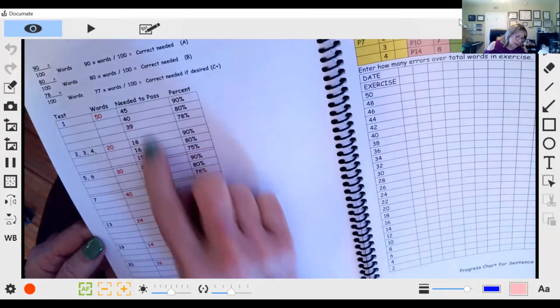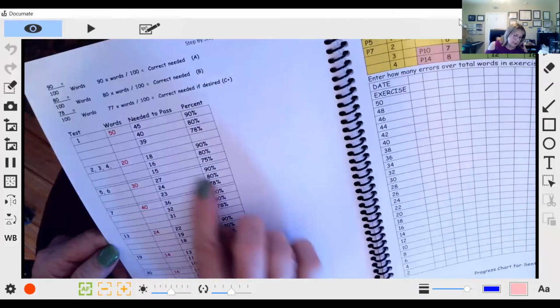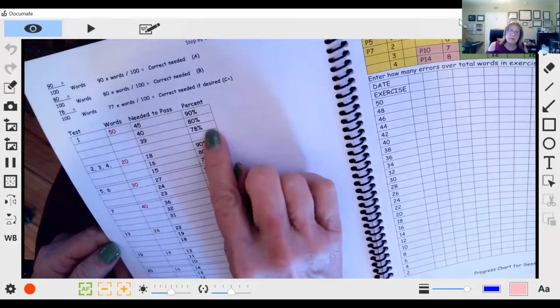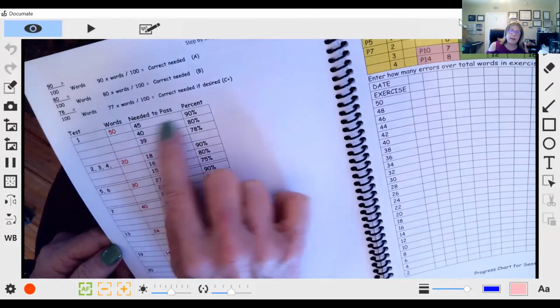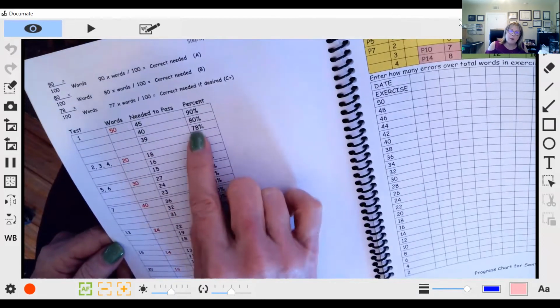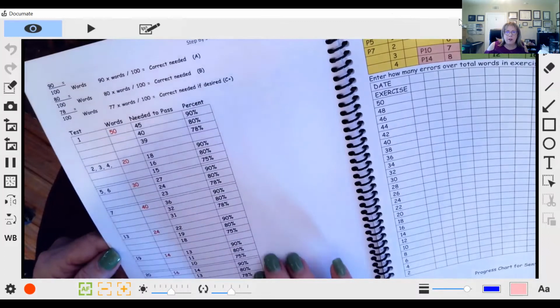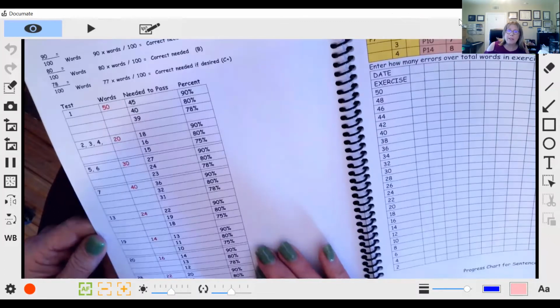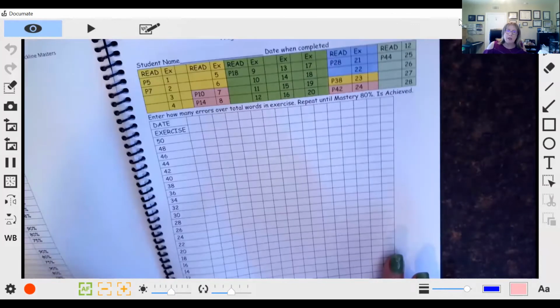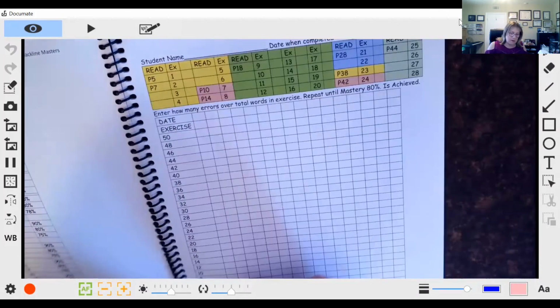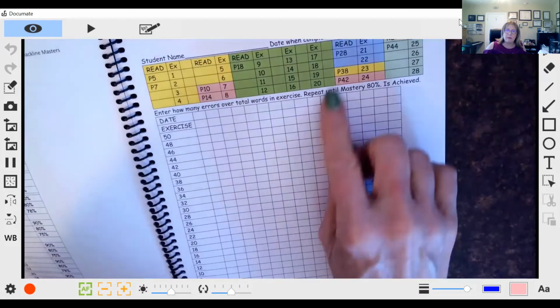So here I give the percentage. What score is needed to pass the first test? If the student gets 45 out of the 50 correct, they're going to get 90%. So this is just stuff I've created because some students wanted to know. Other students didn't. You can keep a chart like we keep our blood pressure or our weight.